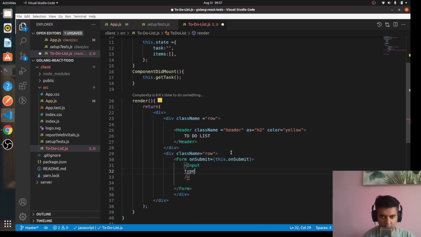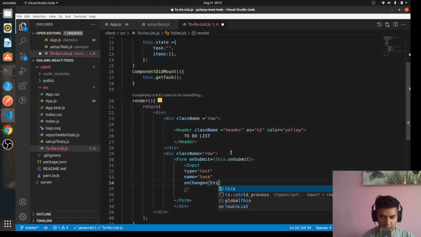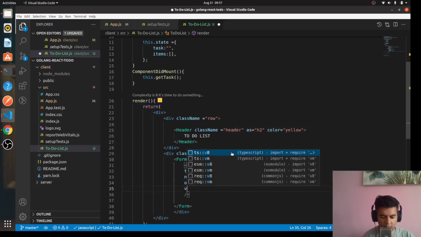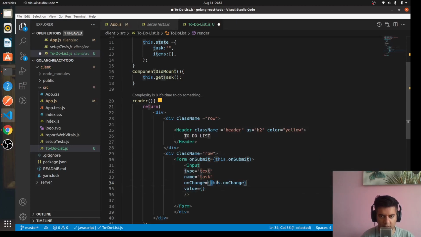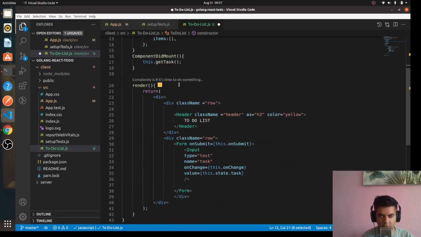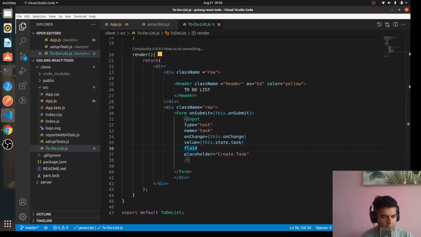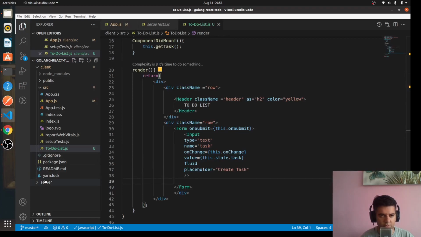And on a separate line, I'll write type is equal to text, name is equal to task, onChange, this.onChange. And then you'll have a value property. This is a basic simple HTML with a little bit of JSX, and we'll have this.state.task. So we already have a task value in our state for this component, and the value that we'll get from this input element, we'll just basically assign it. We'll have it in this.state.task. We'll assign it to value. All right, and it'll be a fluid component, and we'll have placeholder text, which will be simply create task. All right, so that's it. I don't think I want to work on it anymore, and what we can do now is we can start switching to our server side.